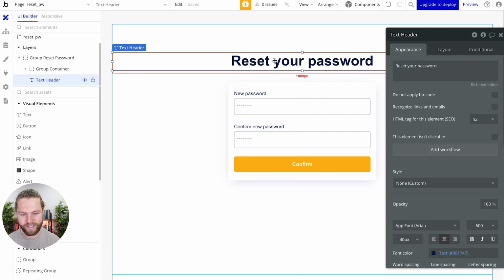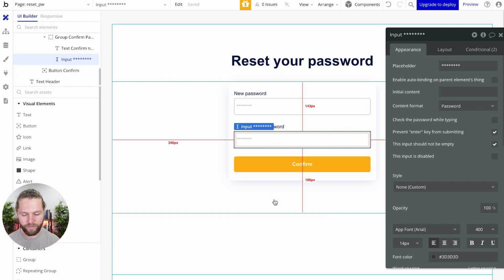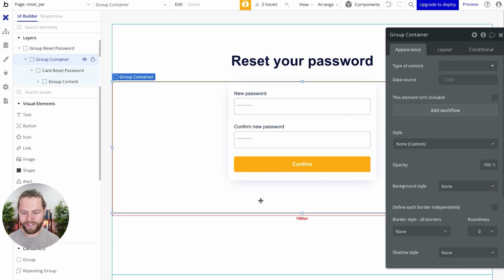It says reset your password. It's got two fields for a password to be set and confirmed, and then confirm, which will trigger the workflow to reset that user's password. Now, this is fantastic.